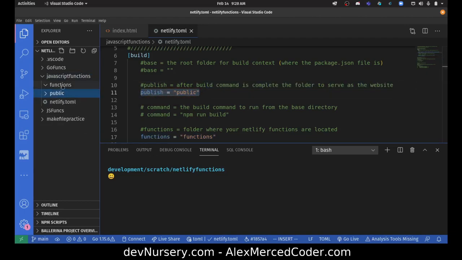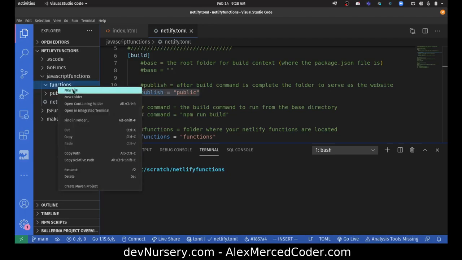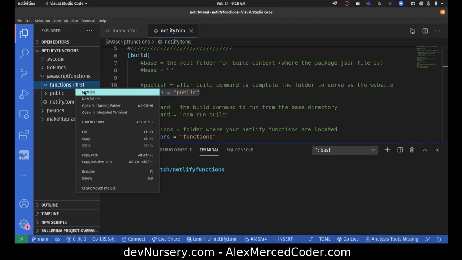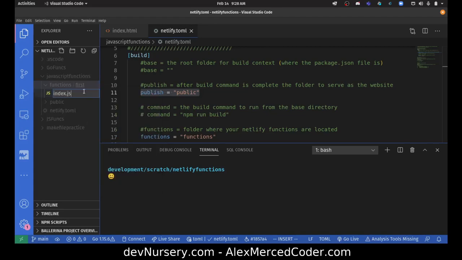So we know that we can create our functions in this functions folder. So in this functions folder, we can just create JavaScript files. Oops, well, you can create a folder too. But if you create a folder, then you have to call your file index.js. So in this case, let's create a function called first. Okay, and this will be our first function. And in this file, what we want to do is create an index.js file.